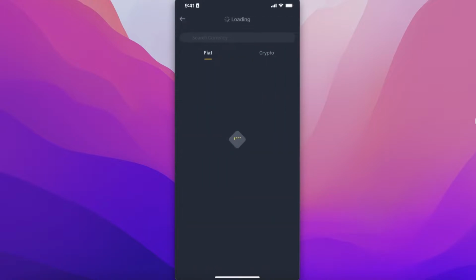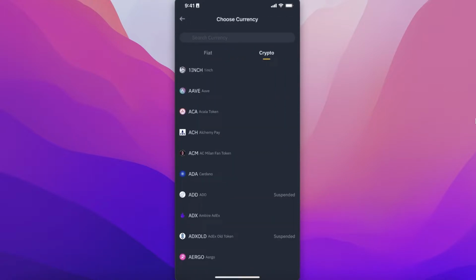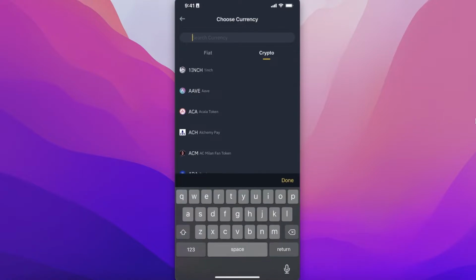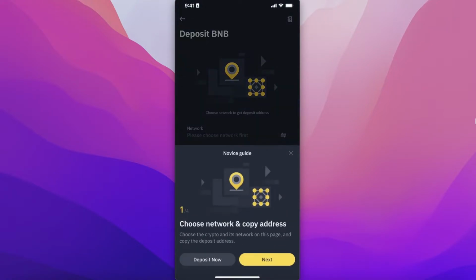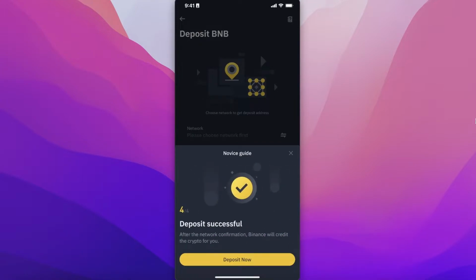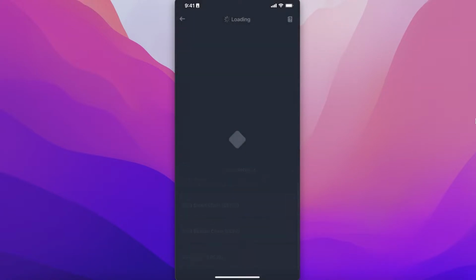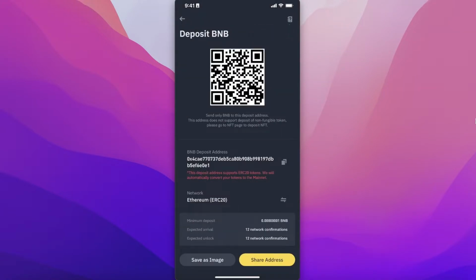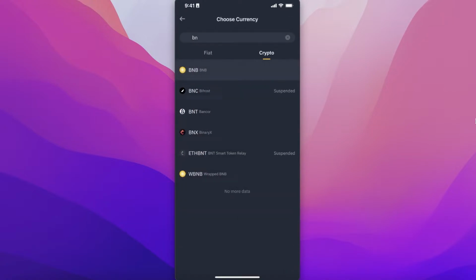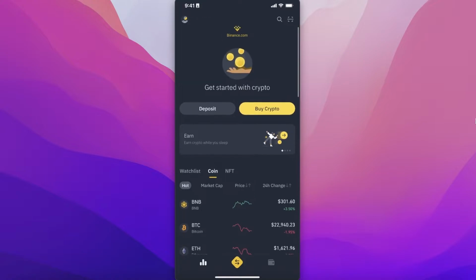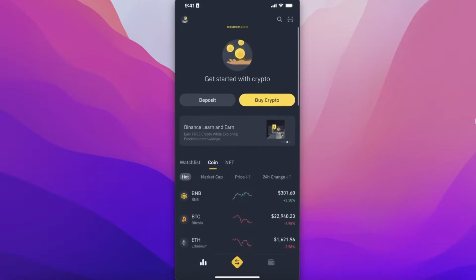And if you want to deposit a crypto, so you want to deposit something like BNB over here, you're going to select that, and then you're going to click on next over here, next. You're going to click on deposit now, and then you're going to choose your network. You can go with the Ethereum network depending on the gas fees. Now after that, you can just scan this code to deposit, or save this image or share this address with whatever other account or other platform you are going to use to deposit direct crypto into your account.